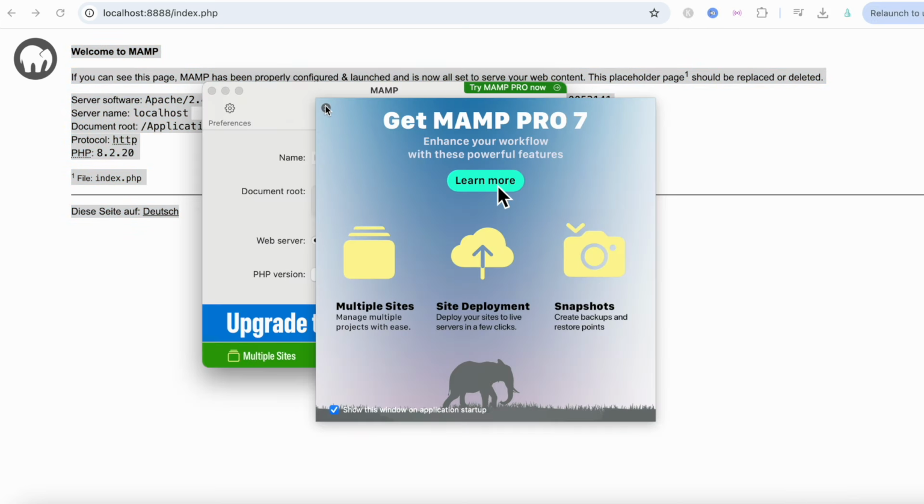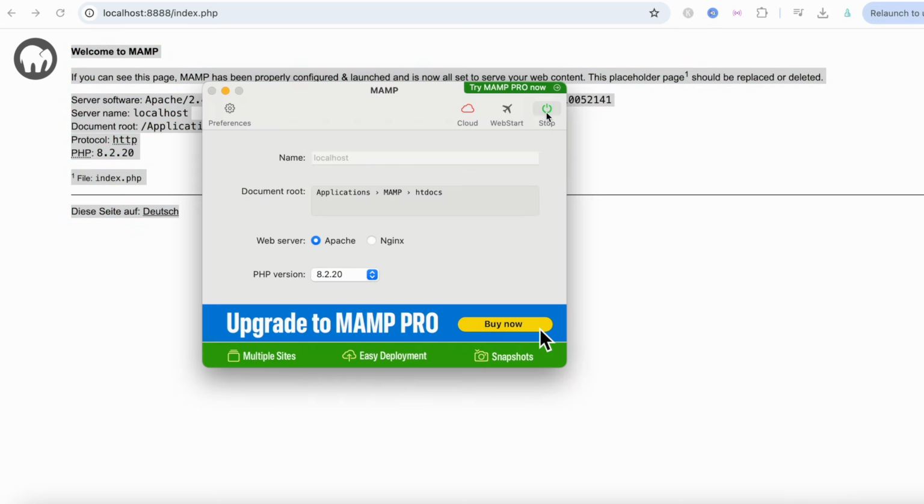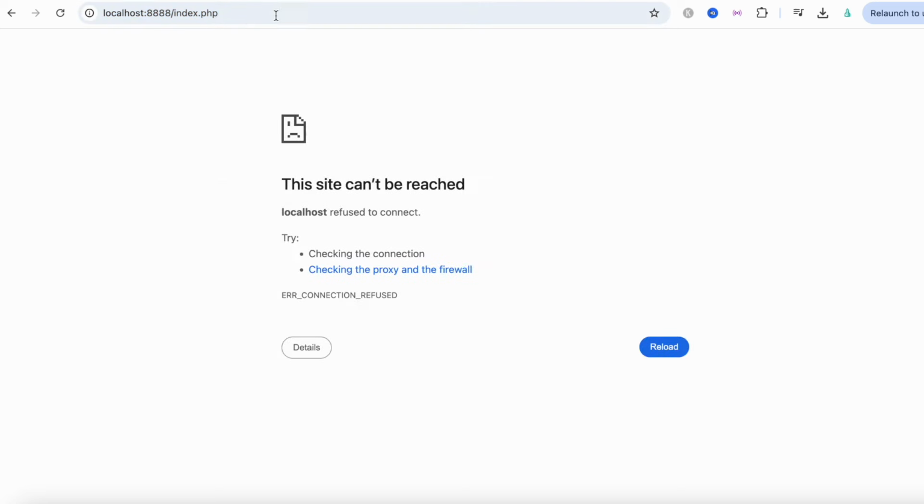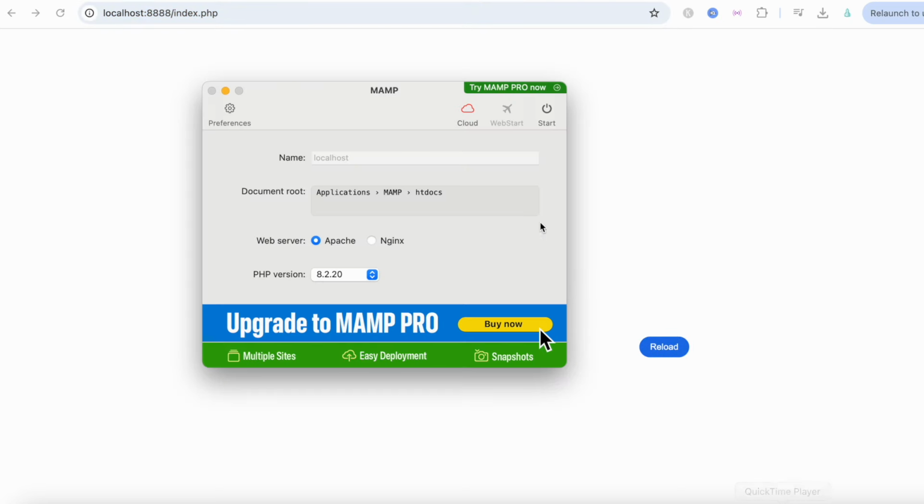Remember over here, you'll see that you can start and stop. So we can stop the server. Of course, if you stop the server and you click on that, it's not going to work. So in that case, you can go ahead and run it.